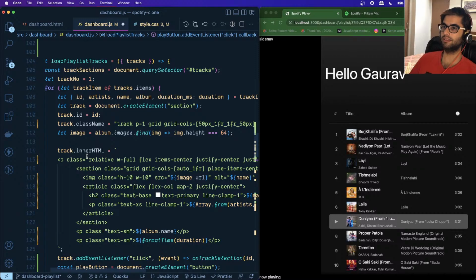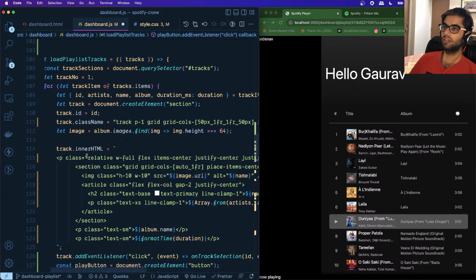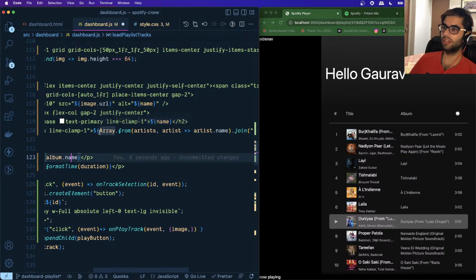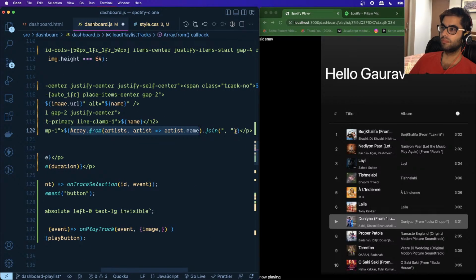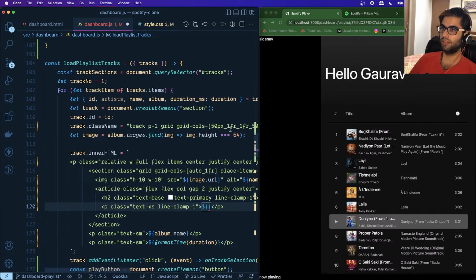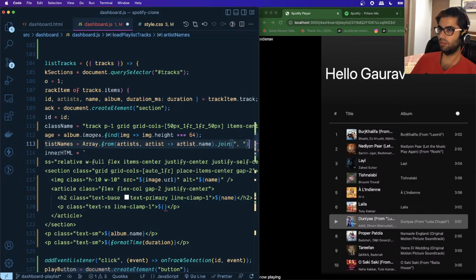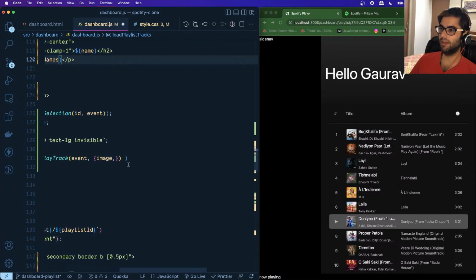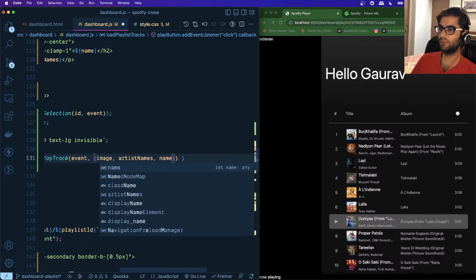Similarly, we want to pass the artist as well, and we want that to be comma separated. So let's do one thing. Let's take this value in a variable so that we can reuse it. So we'll say let artistNames equals the logic that we had earlier over there, and we'll use this variable here as well as pass it here. So we are passing the artist names, then we need the name of the song, right?